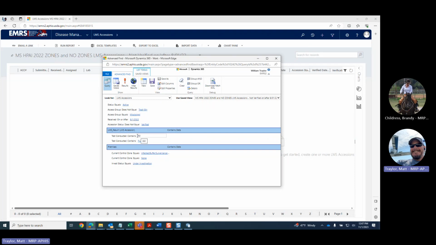But the test conducted, this is how it filters out the NPIP stuff. Most of your NPIP stuff is serology, so it's going to be AGIDs and stuff like that, in most states. And if it's not associated with a premises being under investigation, it's not going to pick up any of your routine NPIP stuff either, because none of those premises that are routinely tested for NPIP are going to be under investigation unless they're in a control area or if they have permitting going on.